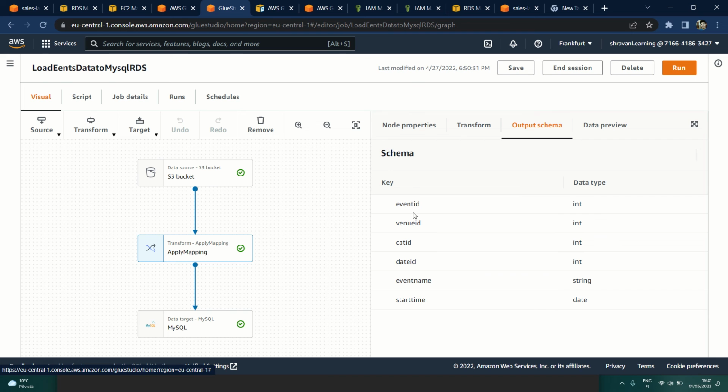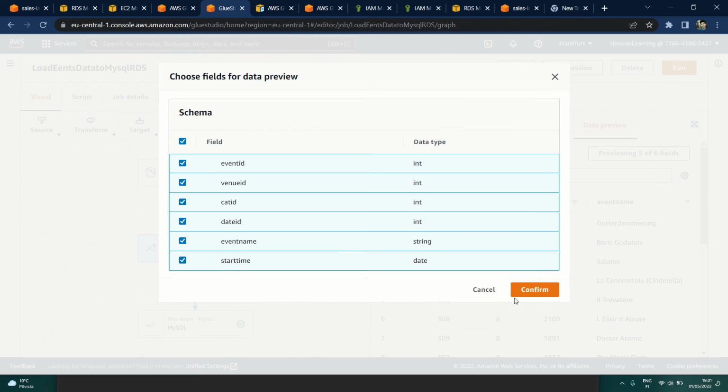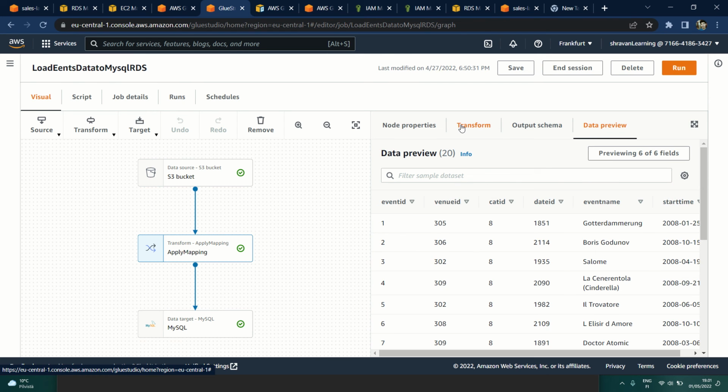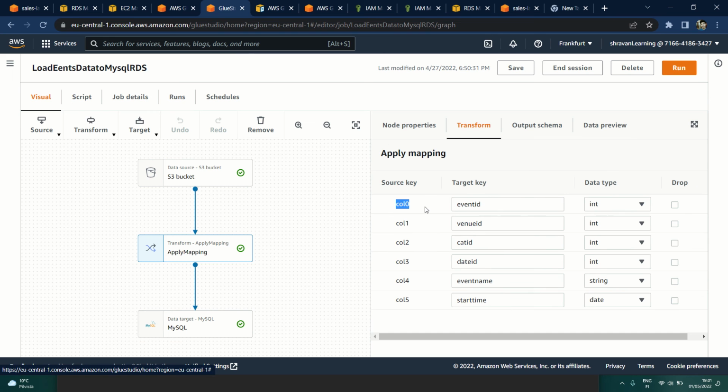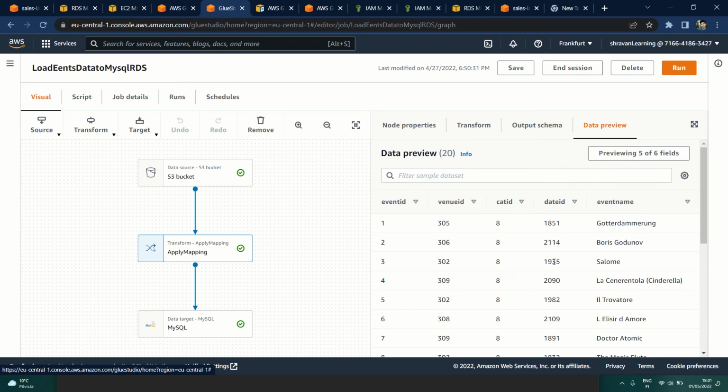That means we are just transforming the data from our file to our destination. So this is where you have to transform the data. In the data preview, as you can see, the first column is the event id, then venue id, cat id, the fourth column is the date id, the fifth column is the event name, and the last column is the event date, when that event actually occurred. And you tell which column is which here. I want column 0 to be event id, column 1 to be venue id. This is how you set it, then your output schema will be generated and you can see your data preview.